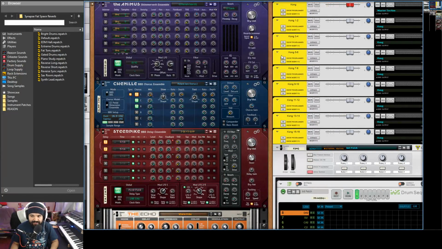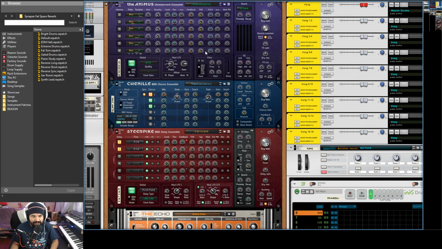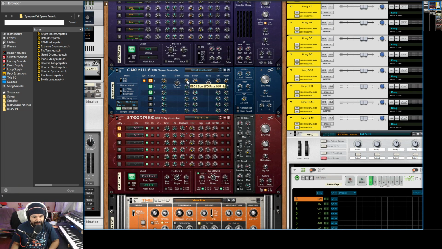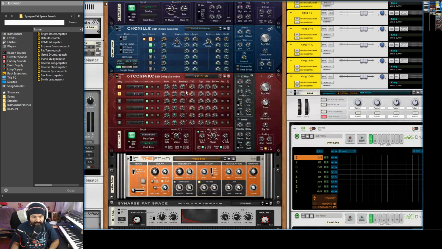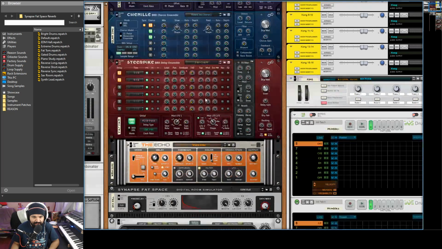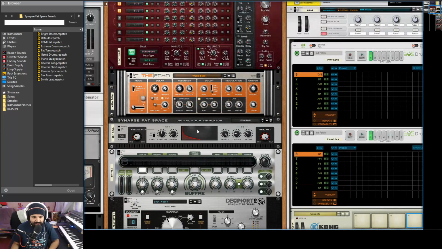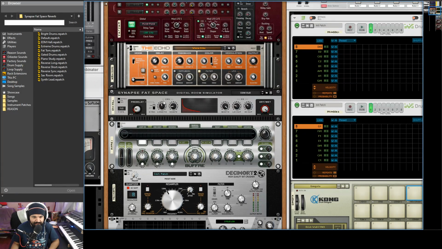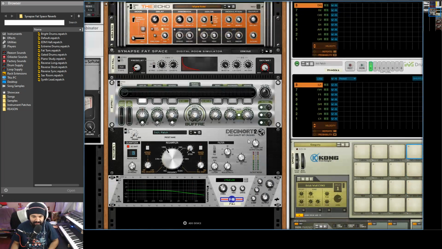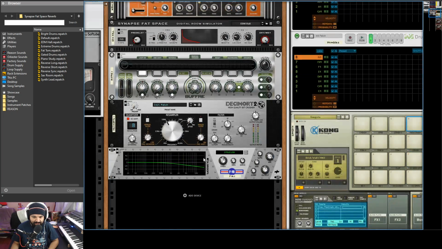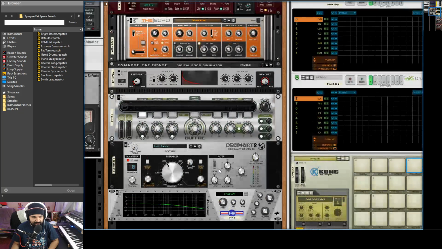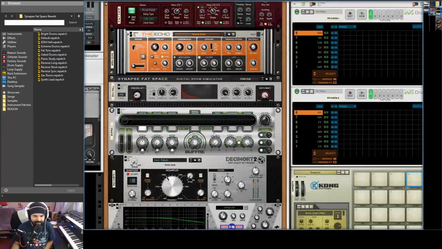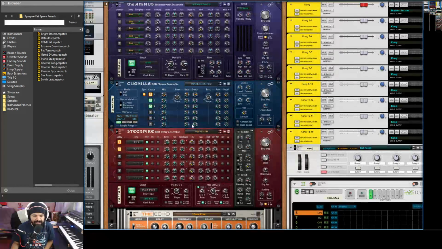I have a few effects loaded. I have the Animus Shimmer Verb, Anil BBD Chorus Ensemble, and the Steer Pike BBD Delay. I also have the Echo, Synapse Fat Space, a Buffray, and a Decimort Bit Crusher. I also have this filter, but I'm probably not going to use that at all. Actually, some of these I won't use.